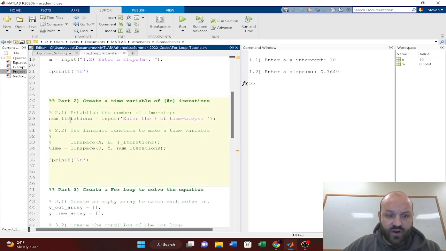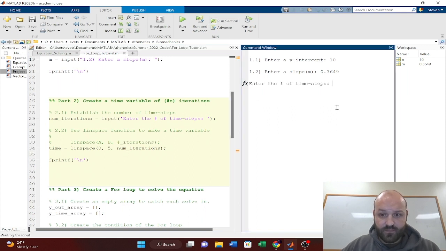Next, we need to figure out how many times we want to run this for loop. So I'm going to take that as an input here, how many time steps, and then we're going to put it into the linspace function, which tells us from A to B, I want this many iterations as an array. So from 0 to 5 with 5 should give us 5. Let's try it out.